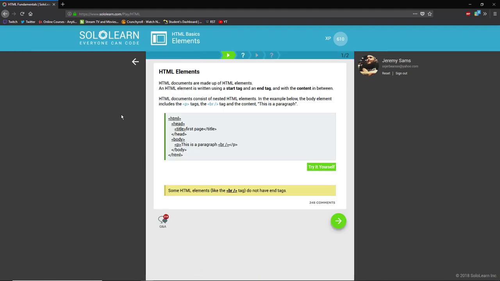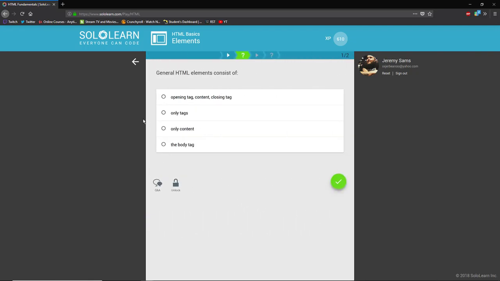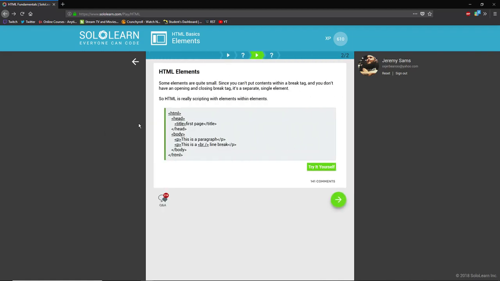HTML documents are made up of HTML elements. An HTML element is written using a starting tag and an end tag, with the content in between. HTML documents consist of nested HTML elements. In the example below, the body element includes the paragraph tags, the break tag, and the content. This is a paragraph. Some HTML elements, like the break tag, do not have end tags. Some elements are quite small since you can't put contents within a break tag and you don't have an opening and closing break tag. It's a separate single element, so HTML is really scripting with elements within elements.